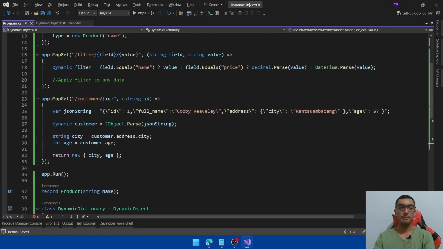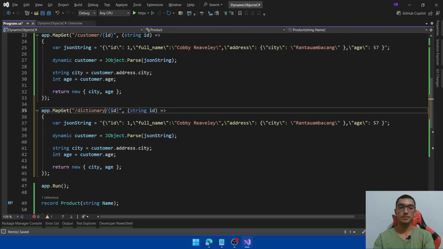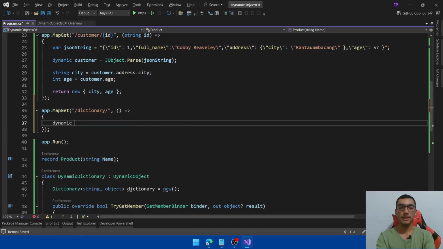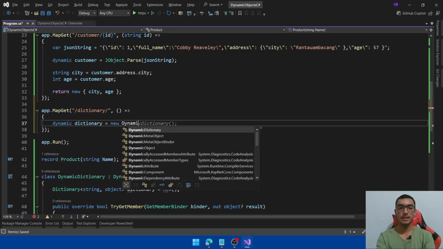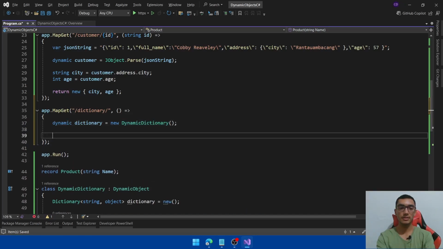So scroll up and add a new endpoint to create a new dictionary object. Define the route of the endpoint, remove the route parameter, remove this sample code, and we'll create a new dynamic dictionary. Create a new instance of the DynamicDictionary class, which inherits from DynamicObject. So by using the new syntax, we'll add two properties. Let's rename this dictionary as customer.